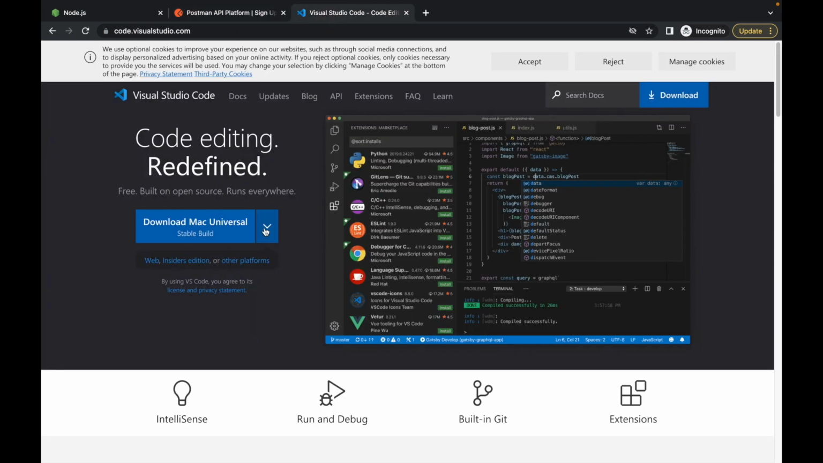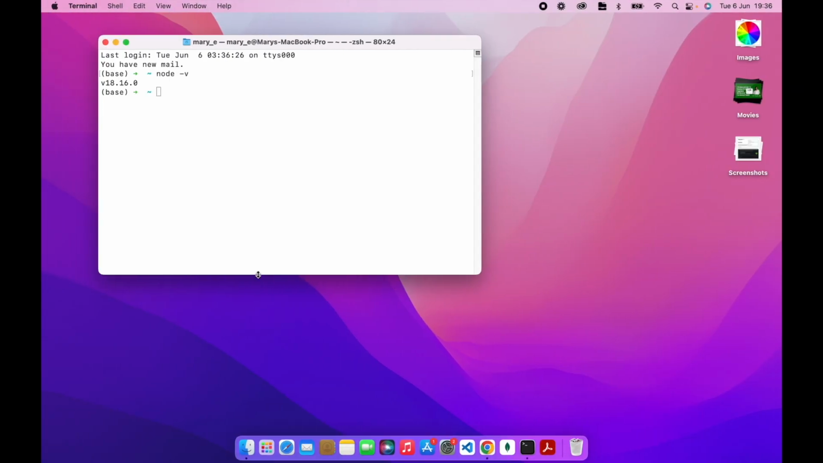Then after that, we'll also be downloading VS Code. Now, VS Code is a code editor where we'll be writing our code, running our code, doing a lot of things. You can actually write your code in your terminal, the same place we checked for Node.js. You just type in node, press enter, and it says welcome to Node.js. Then you can start writing your code.